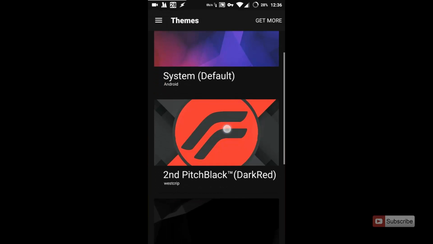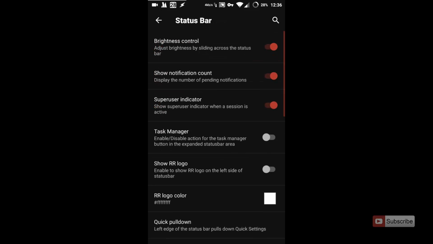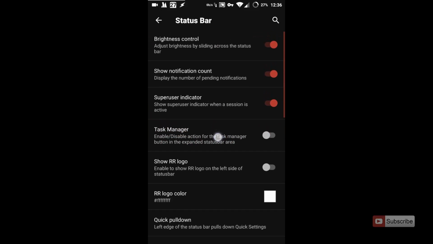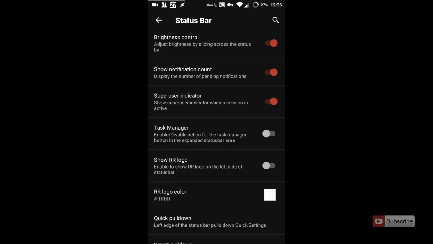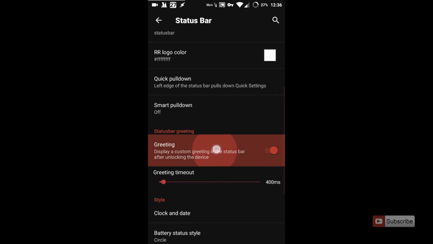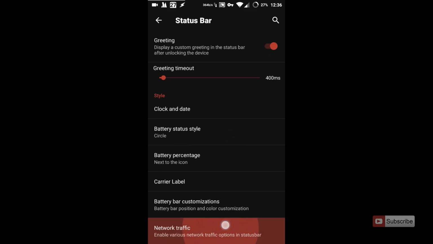One is for configuration. And if you go to configuration, you can tweak the status bar. So you can put a brightness control on the status bar. You can show the notification count. You can indicate the super user. You can even add a task manager. But if you add it, the notification toggles will be removed. You can have your own greeting message and you can even display the traffic usage. So there you have it, the network traffic information on the status bar.